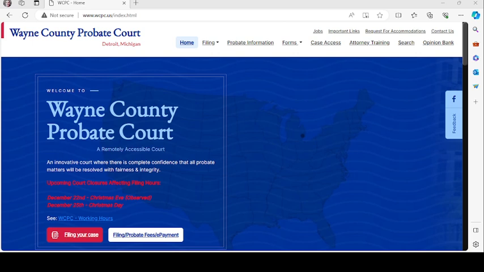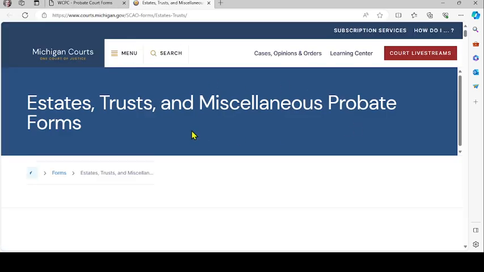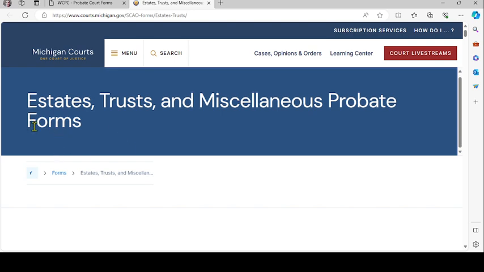So let's grab the form from the Wayne County Probate Court website, www.wcpc.us. And here's the homepage. You'll see in the upper middle, there's a link to forms. Go to the SCAO approved forms, and then click Estates, Trusts, and Miscellaneous. This brings you to the Supreme Court of Michigan's website, which has all forms for all courts, but in particular, the estate and trust forms.